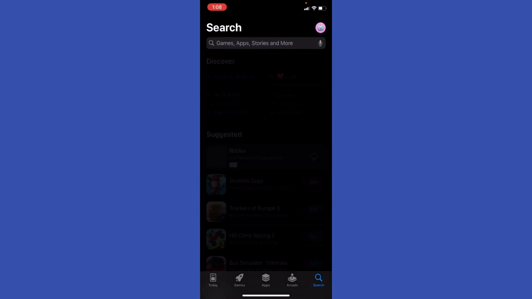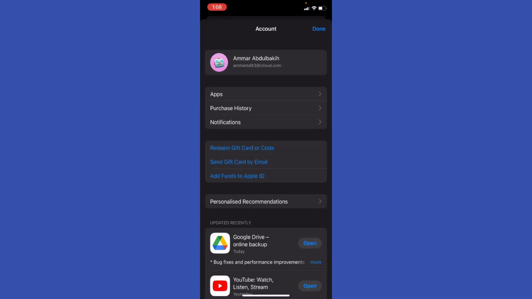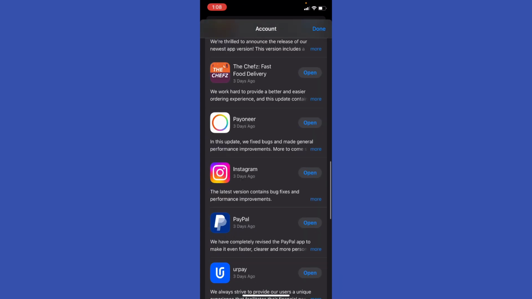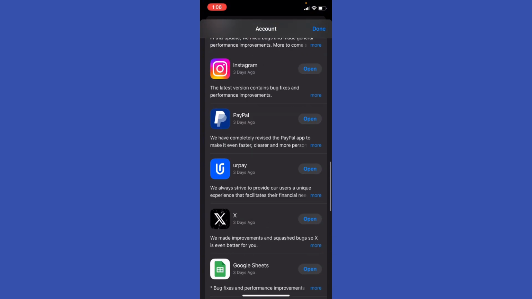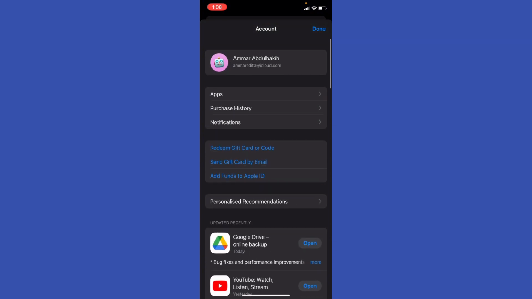So first of all, go to your App Store or Google Play and click on your avatar icon at the top right, and double check if your app needs to be updated. If it does, just go ahead and do it, and if it doesn't, just move along to the next step.